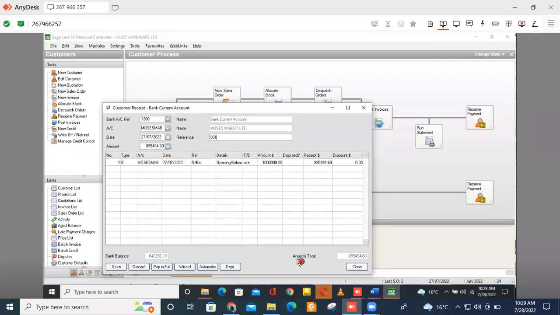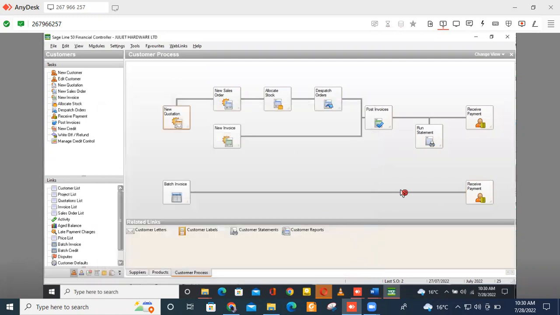Remember also the analysis total, it will put 895,494.60. Once that is done, you can just click save. When you click save, it will save this particular amount. Once it's saved, now you can close. When you close, now you have received the money.